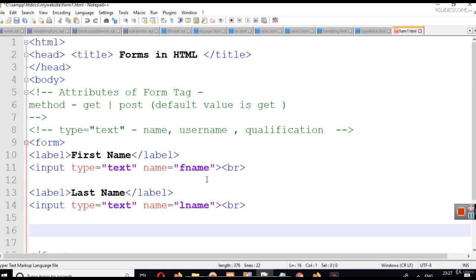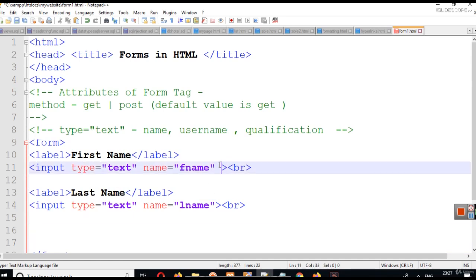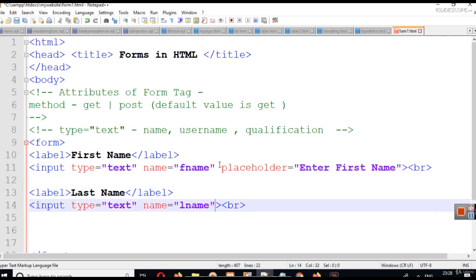Then there is another attribute which is called placeholder, and placeholder places some information inside the input box, and we can write something like enter first name. So by using placeholders, we can provide some instructions to users about what type of information should be entered in this particular tag.